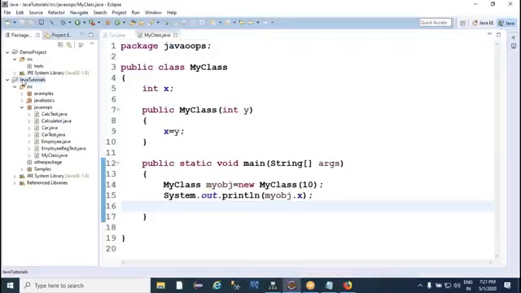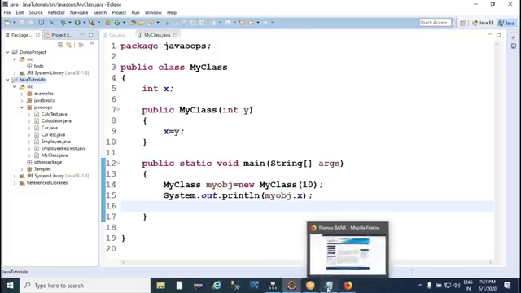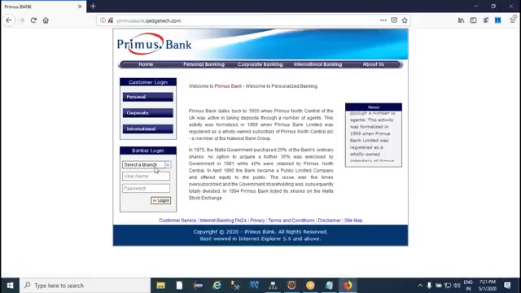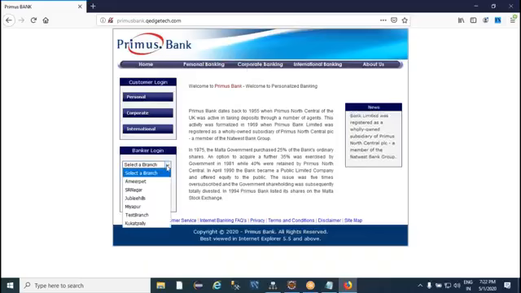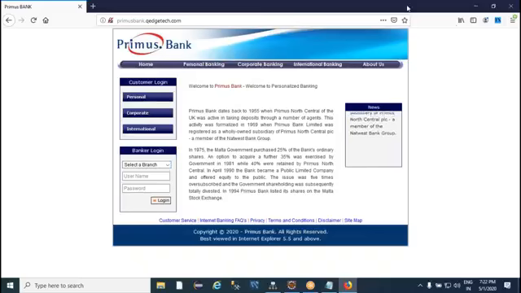Let me do something here. Okay, it takes time. How many drop-down lists are available in this page? Do observe. How many drop-down lists are available in this page?